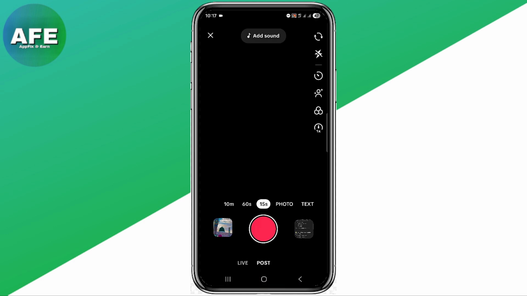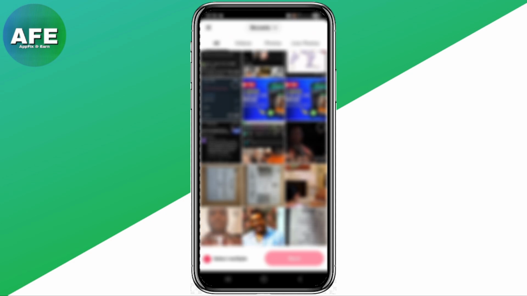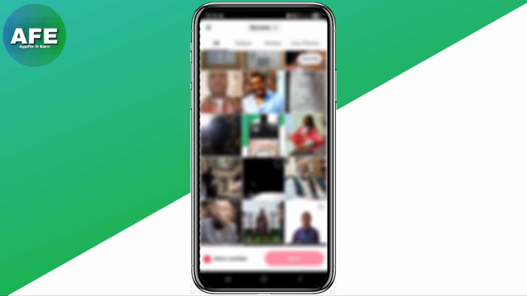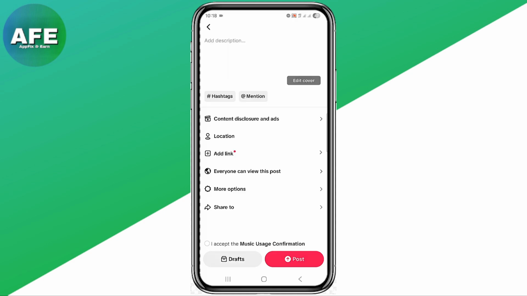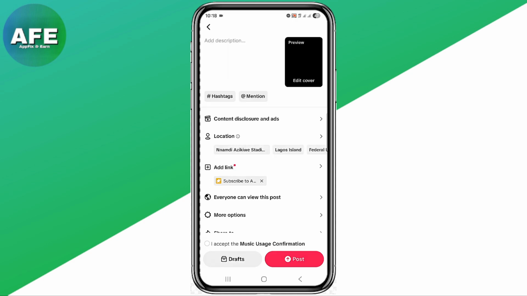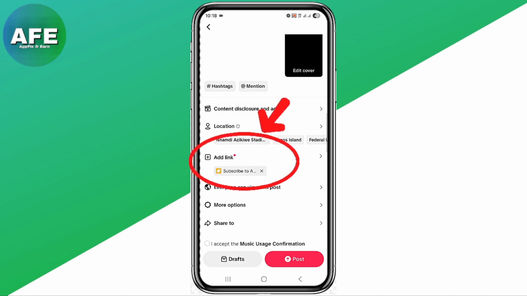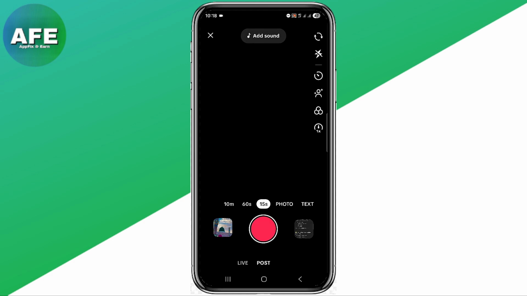So let's say you want to upload a video on TikTok. Let me simply go ahead and select a video for my TikTok account. After selecting the video, click on next like this. Right here, you can see the option of add link. You can see that subscription has already been added right here. So that is what that actually means. This is another way you can drive traffic to your subscription. So going back right here.